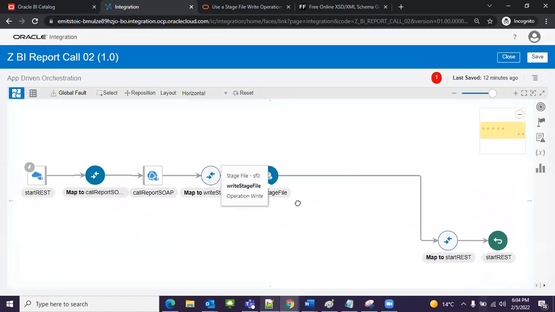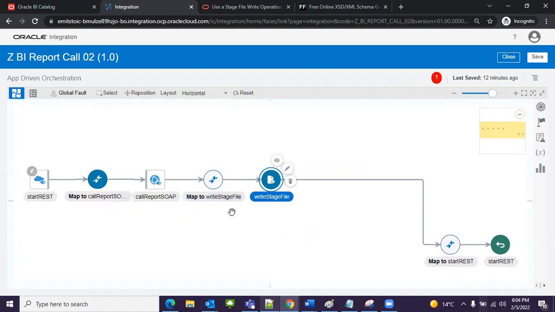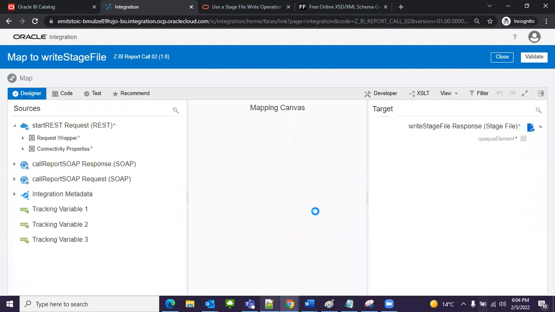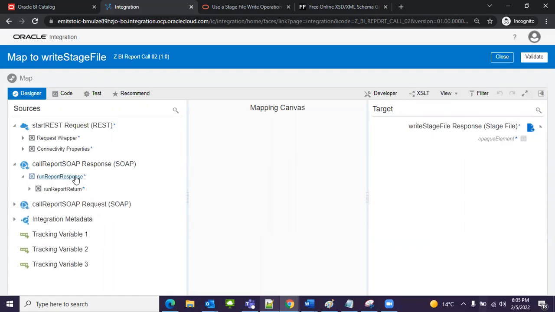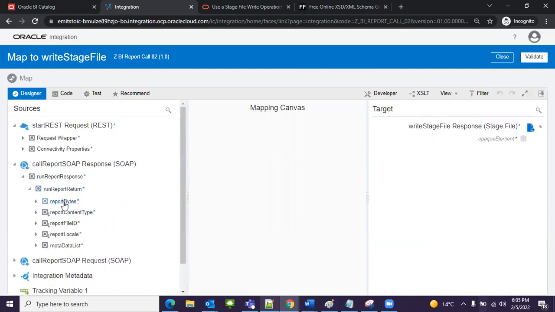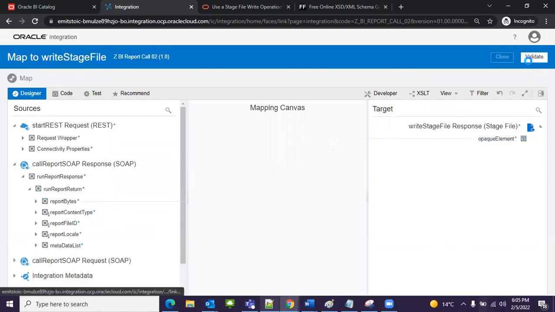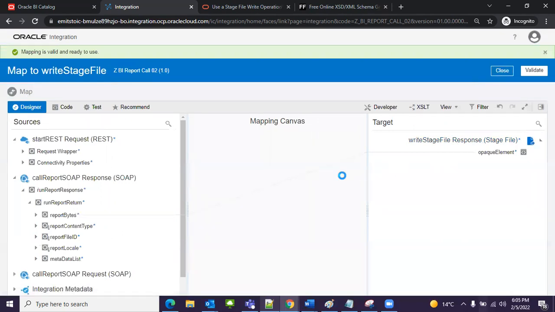So what we need to do is map this stage file. Just click on this edit icon and we need to map this stage file with the byte code of the SOAP response output. So this is the call BI report SOAP response. I will expand this: run report, response, run report, and this is the report byte. This stores the base 64 values of our report output. I will map this with the opaque schema element. So now the mapping is done. Now click on validate, click on close.